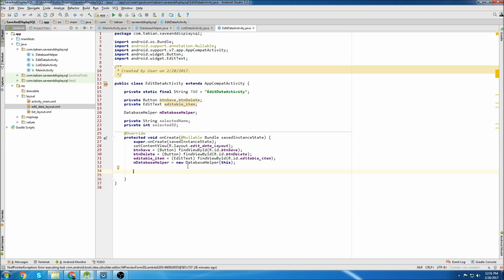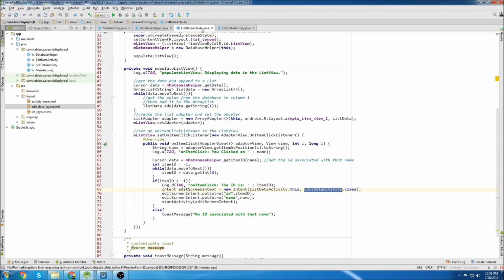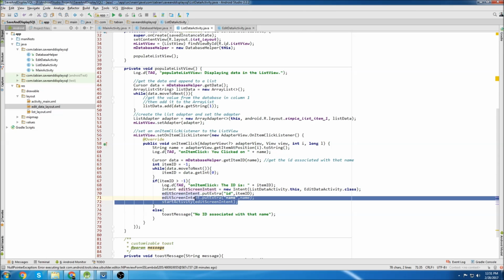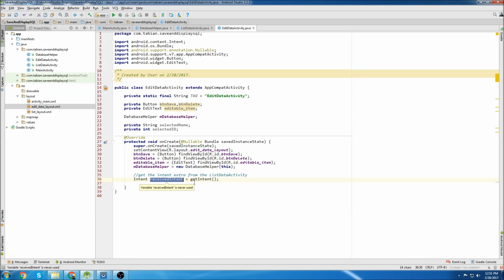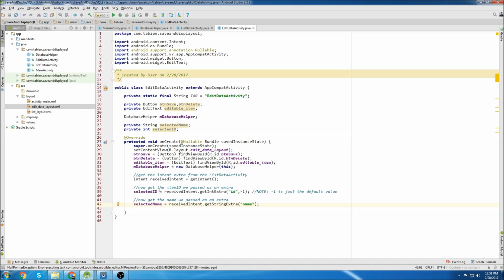Then we create an intent. I'm going to call it received intent and use the method getIntent so that we can get these extras that I attached to this intent. So we create a new intent, call it received intent, and then call the method getIntent. Now we need to get the extras. So here's the extra for the ID, and then here's the extra for the name. Let's give some more space down here. So basically to get the extra, all you do is reference the key. So in this case, the key was ID. In this case, the key was name. This is just a default value in case this ID doesn't exist.